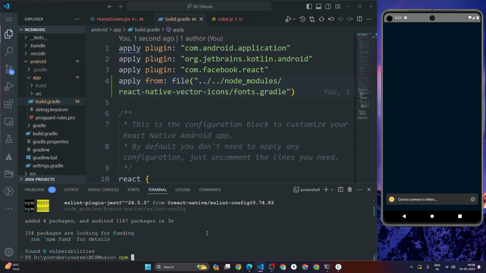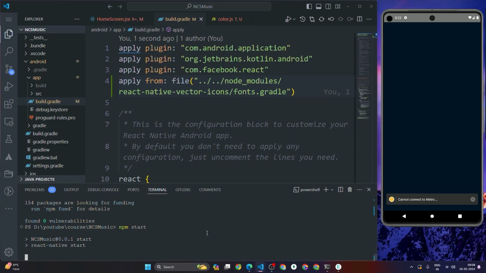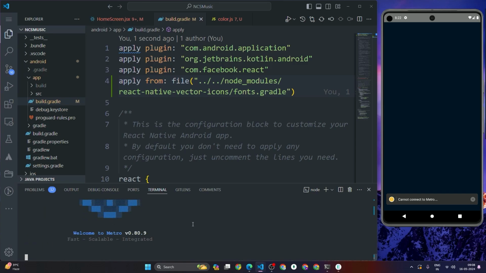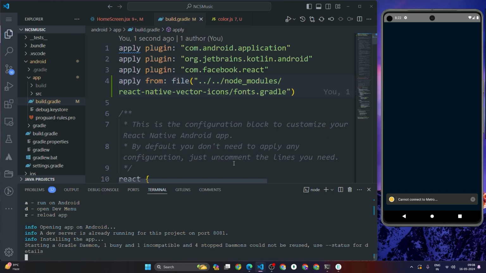Now once you set up React Native Vector Icons, you have to restart your server again. Now it will start the server. Let's wait for a few seconds to show the options. Now I'm going to press A to start the app on our emulator.